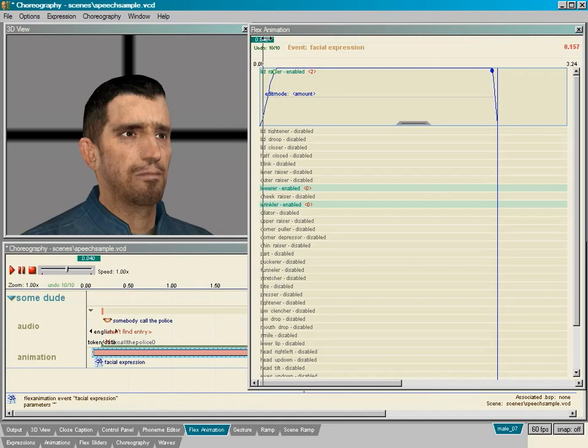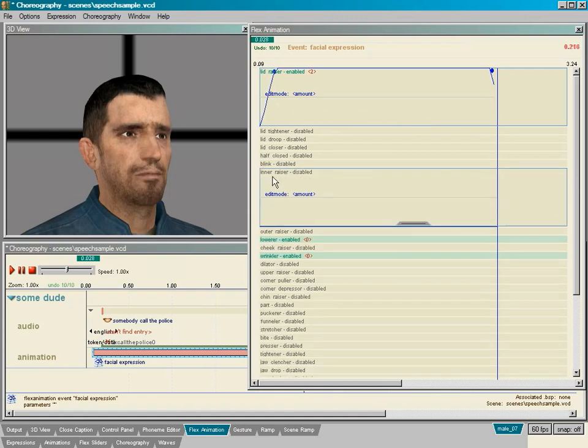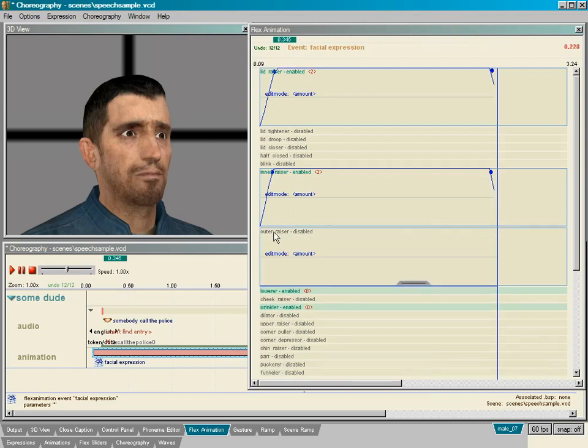Next, I'm going to raise his eyebrows, which is going to take two steps. The first will be the inner raiser. So open that and create a plot point on both ends. Now he looks pretty worried, but I'm going to raise the rest of them so he looks more alarmed. So just repeat the same thing on the outer raiser here. And he's definitely starting to look a little freaked out now.